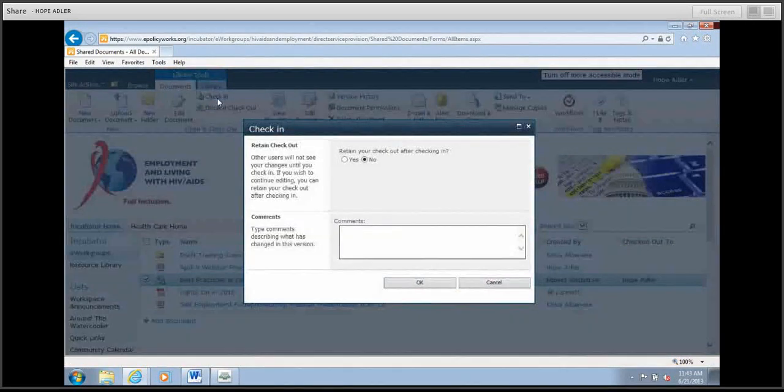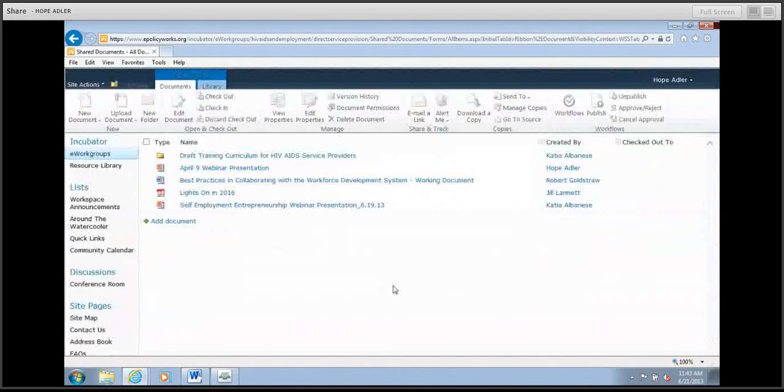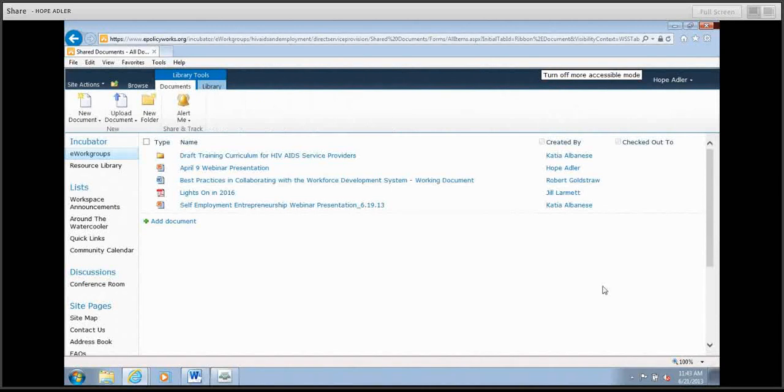Again, it asks me if I have any version comments. I say no, press OK. The page refreshes, and the document is no longer checked out to me.